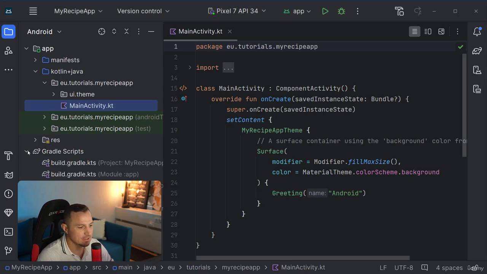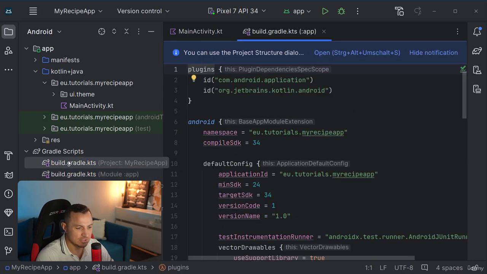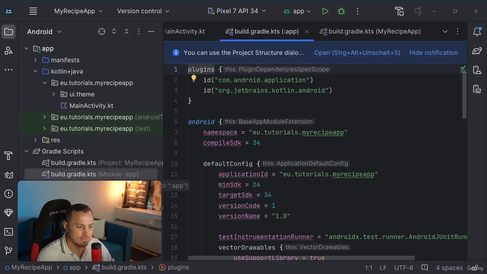So inside of your Gradle scripts, and we've never touched those before, there are these build.gradle files, one for the project and one for the module. So module : app. Let's go over to this file. All right, it's very important that it's this one and not the other one. So here you can see there are the plugins that are added, in my case version 8.20 beta 6, and then the ID version 1.90. I believe in your case it shouldn't say beta 6 here.